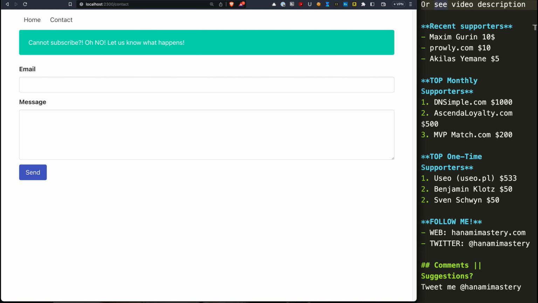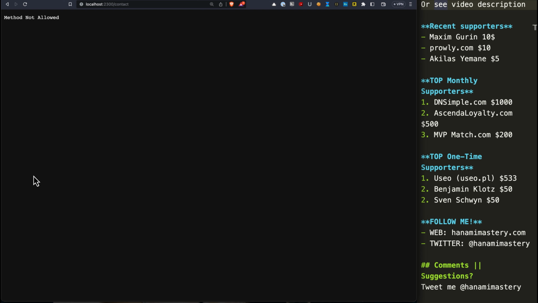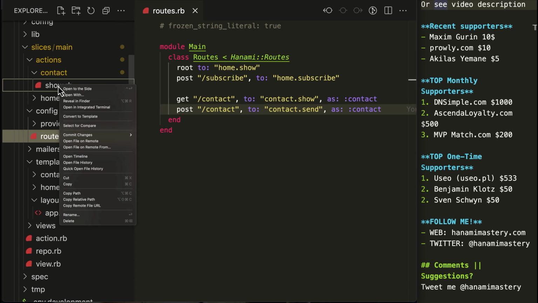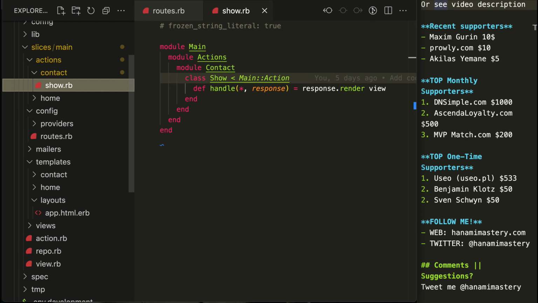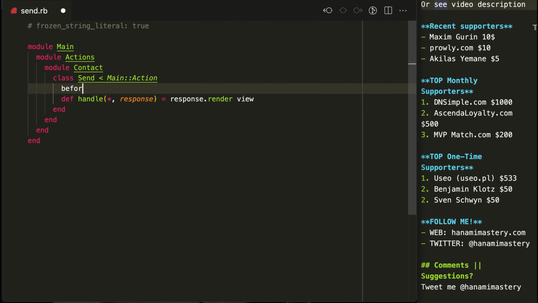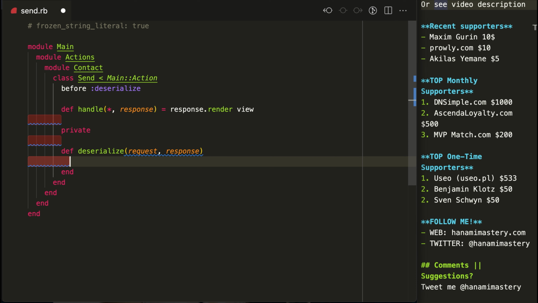Of course, to make it work, I need to add the post action to my page that will serve under the contact path. First, I'll add the route to the config, and then the action. I could use the generator here as I've shown in episode 18, but I never was a big fan of generators, however useful they are. Then, in the action file, I'll use the before callback to deserialize my form input parameters.